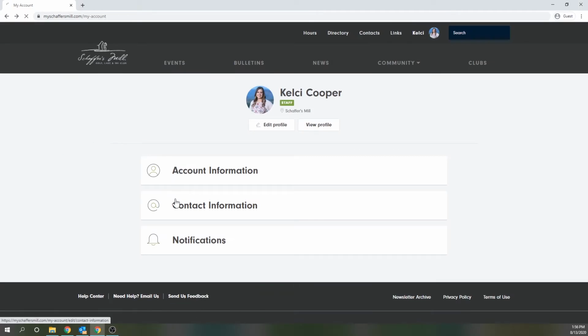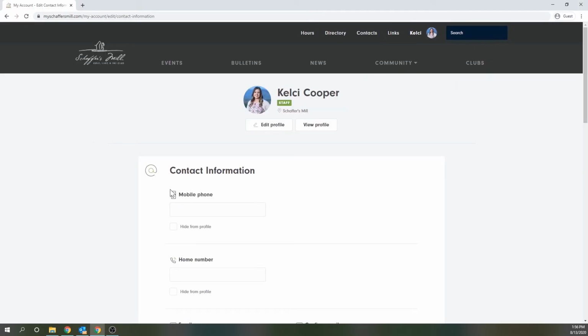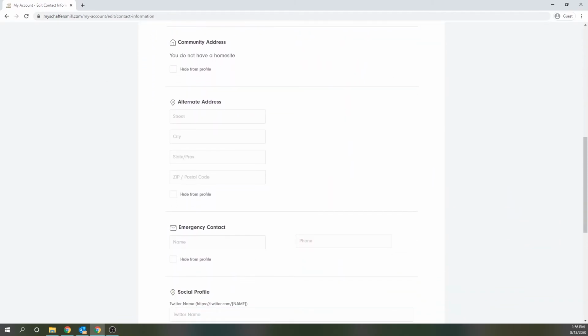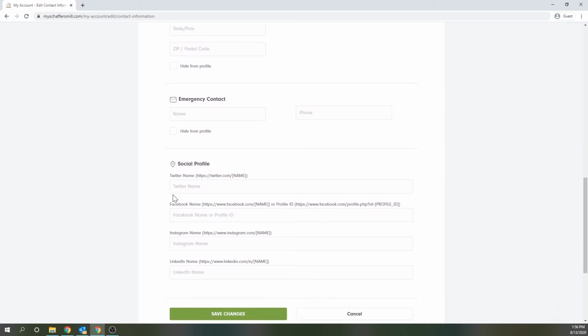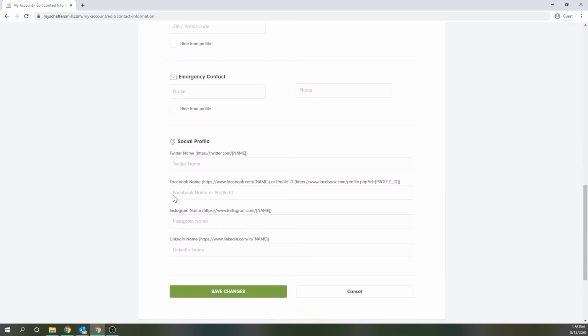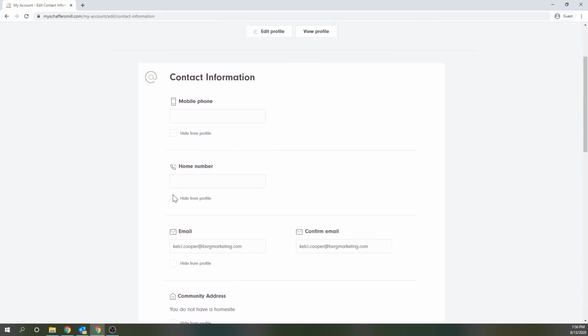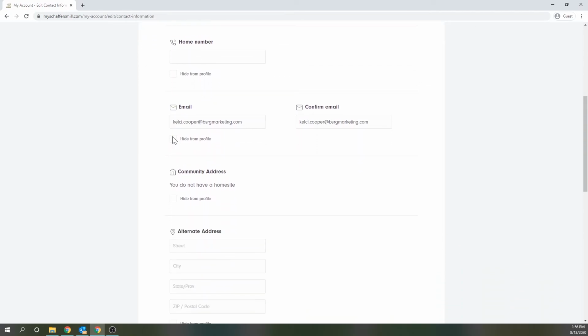Next up is the Contact Information section, where you can update your phone numbers, your email address, your alternate address, your emergency contact, and add any social profile links. Firstly, you'll notice that all of these details can be hidden from your profile by simply clicking on any of the checkboxes. And secondly, you'll notice that you cannot update your address within the community, which is because member accounts on the website are linked to one another by home site, so that you can register one another for events.